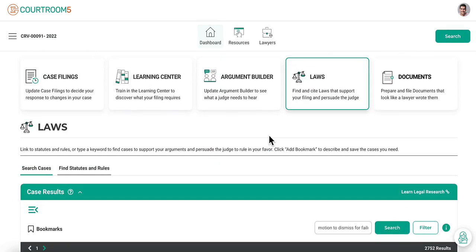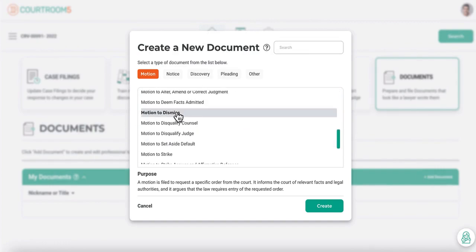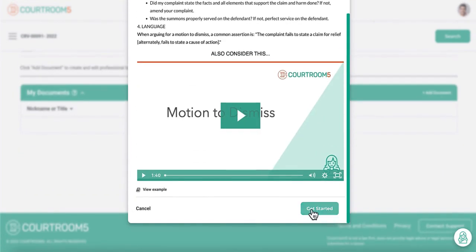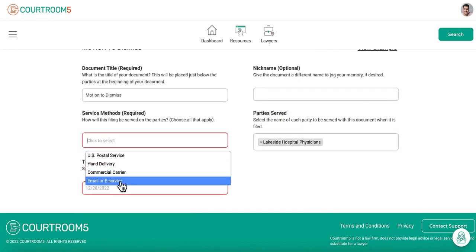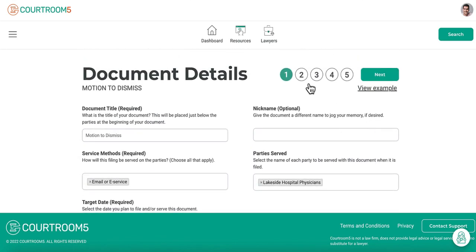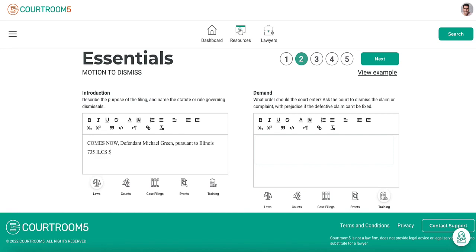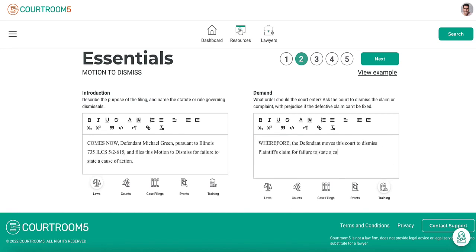Now Michael is ready to write his motion to dismiss and file it with the court. He selects the motion to dismiss template from the Documents tool, reviews information about it, and gets started. Michael's first step is to choose how he's going to serve Lakeside Hospital with the motion, and the date he'll serve them. Then he writes the introductory paragraph as well as the demand for an order. Of course, his demand is for the court to dismiss the hospital's claim.